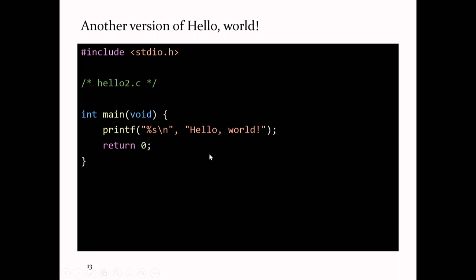Now, you can't actually run either of these versions, because C is a compiled language. So you need a tool called the compiler that takes this program and translates it into something that your computer can actually run.